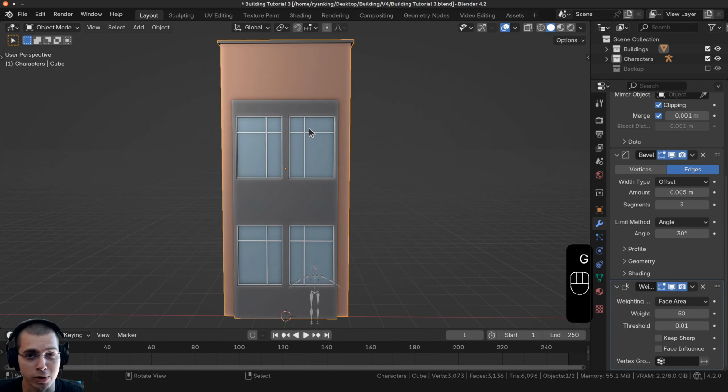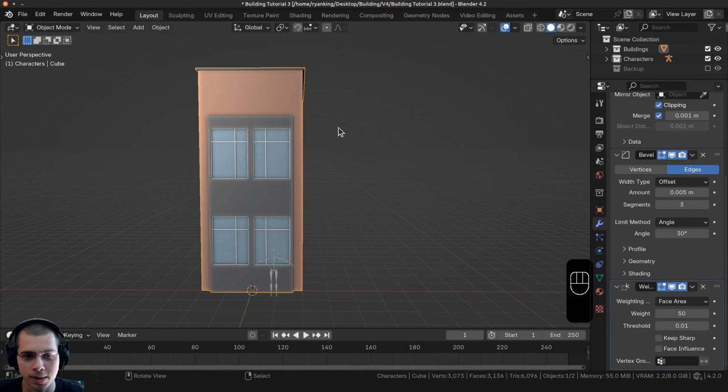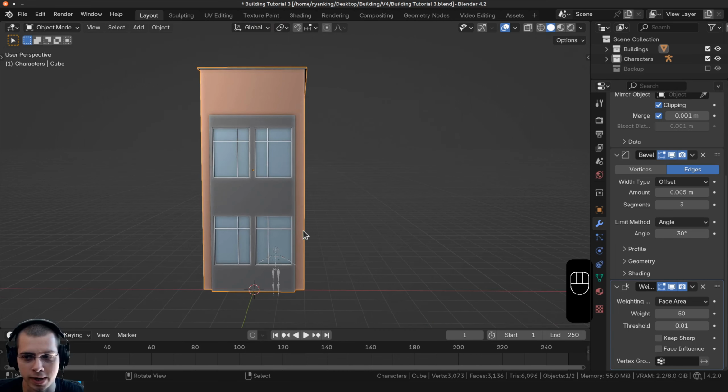So I now want to add another mirror modifier to this building so that the building is double the thickness and there's going to be more windows next to it.